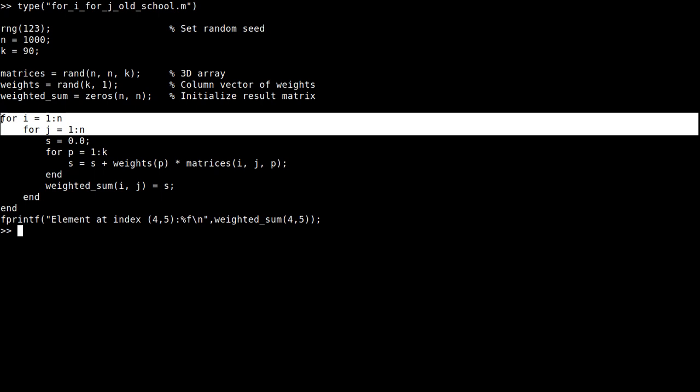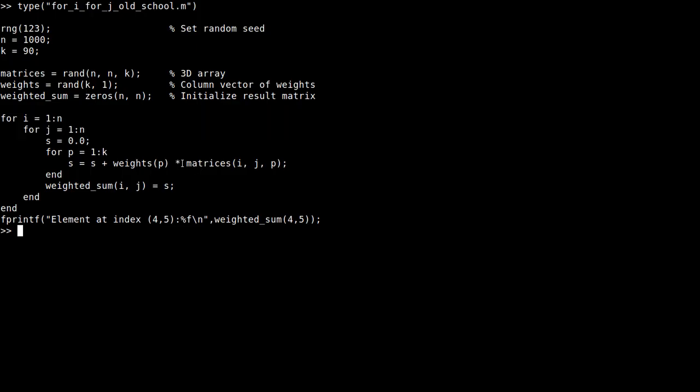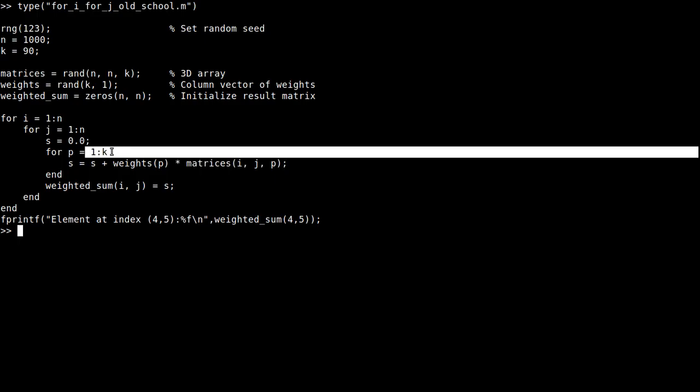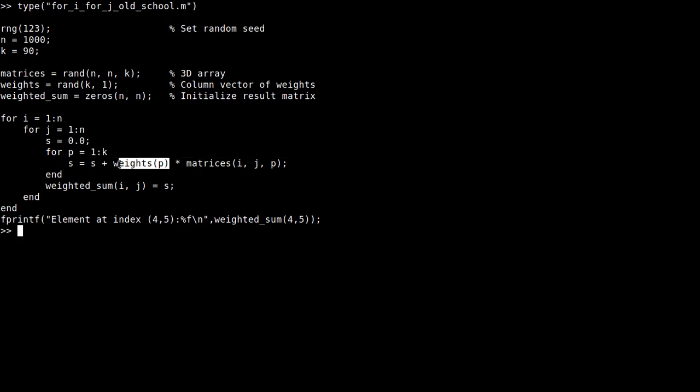For each element ij I care about, I compute a weighted sum between what? The element of each matrix P at position ij, where P scans all matrices from 1 to k, and I sum these elements. Notice how the element ij of matrix P is multiplied by the associated weight.